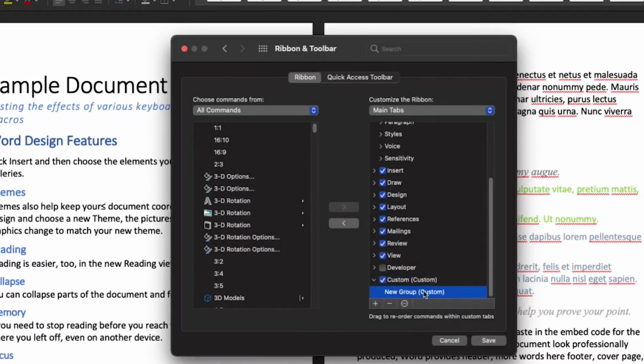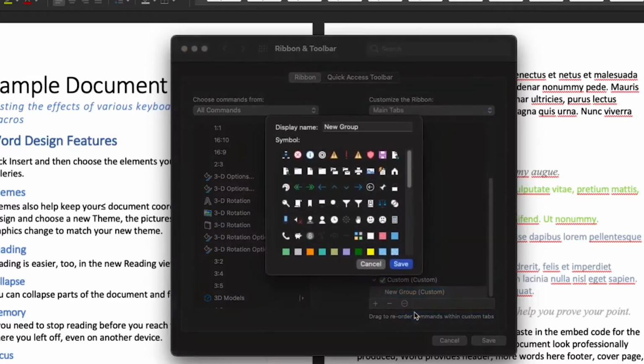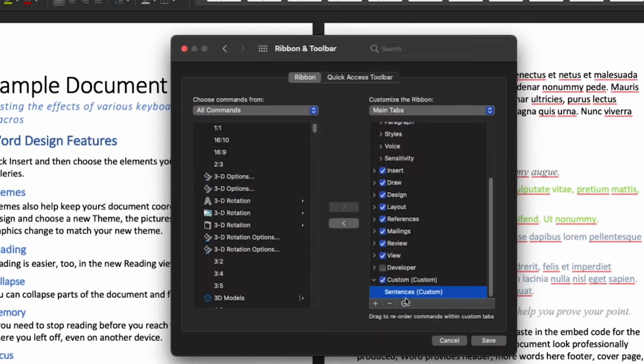Now the group I'm going to have inside is a set of sentence commands that are standard commands in Word. Of course, you can pick whatever you choose. So I'm going to select my new group and call it sentences. I do like the feature of auto text. For whatever reason, it's actually not normally in the ribbon structure in Word for Mac.